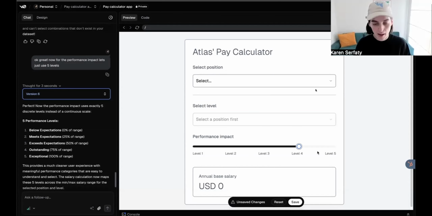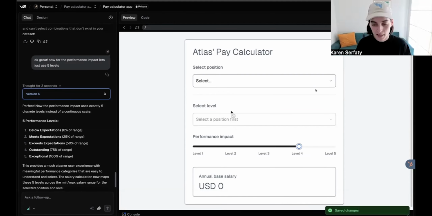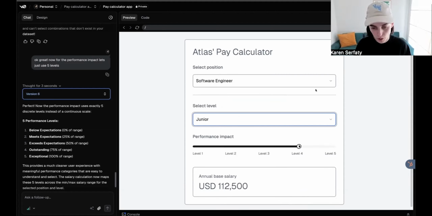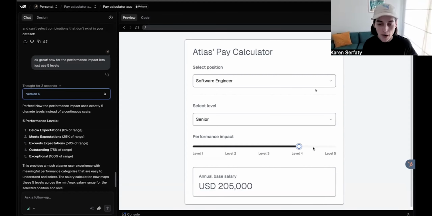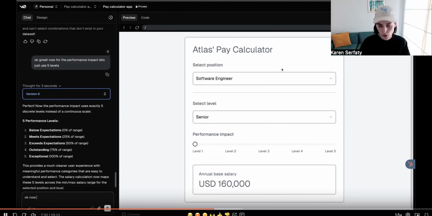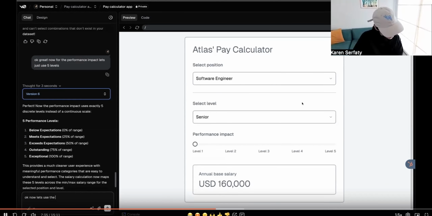So that worked. And let's try it for a position to see if it's working correctly. And it seems like it is. So that is awesome. Let's now try one more thing. So this app is looking very ugly, because it's just mimicking what I did on my Google Slides. So I wanted to actually use the brand colors from Atlas.